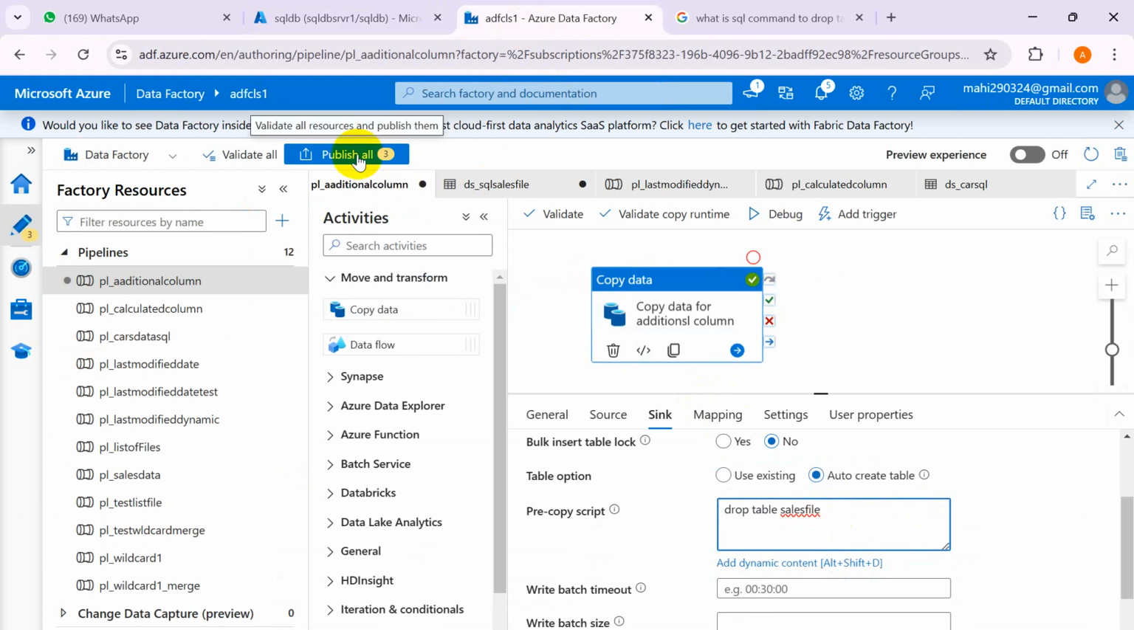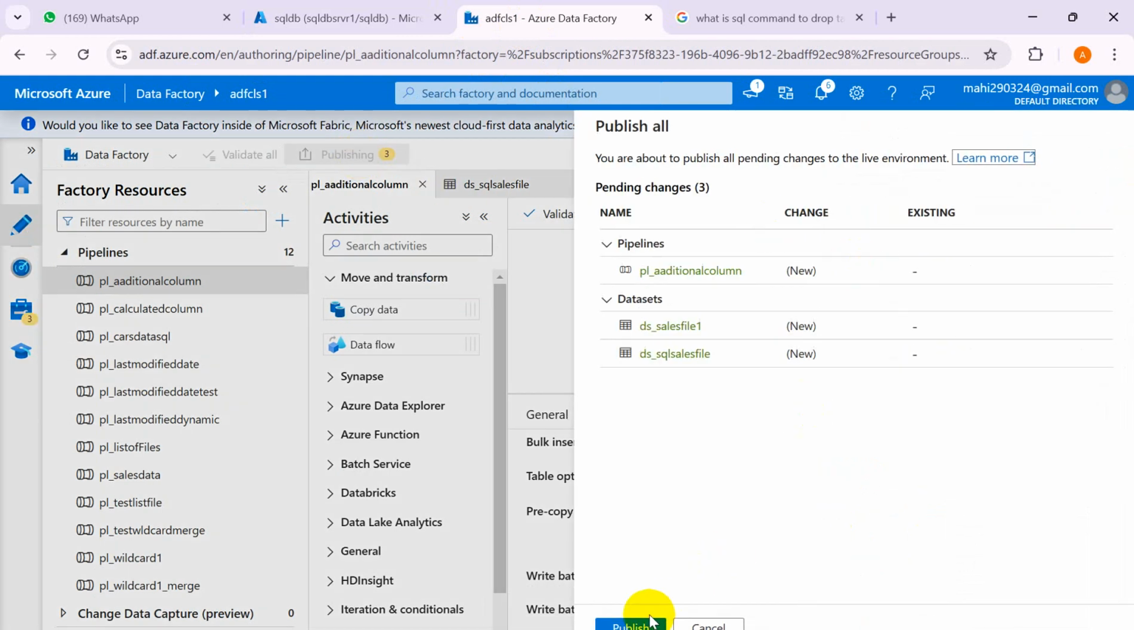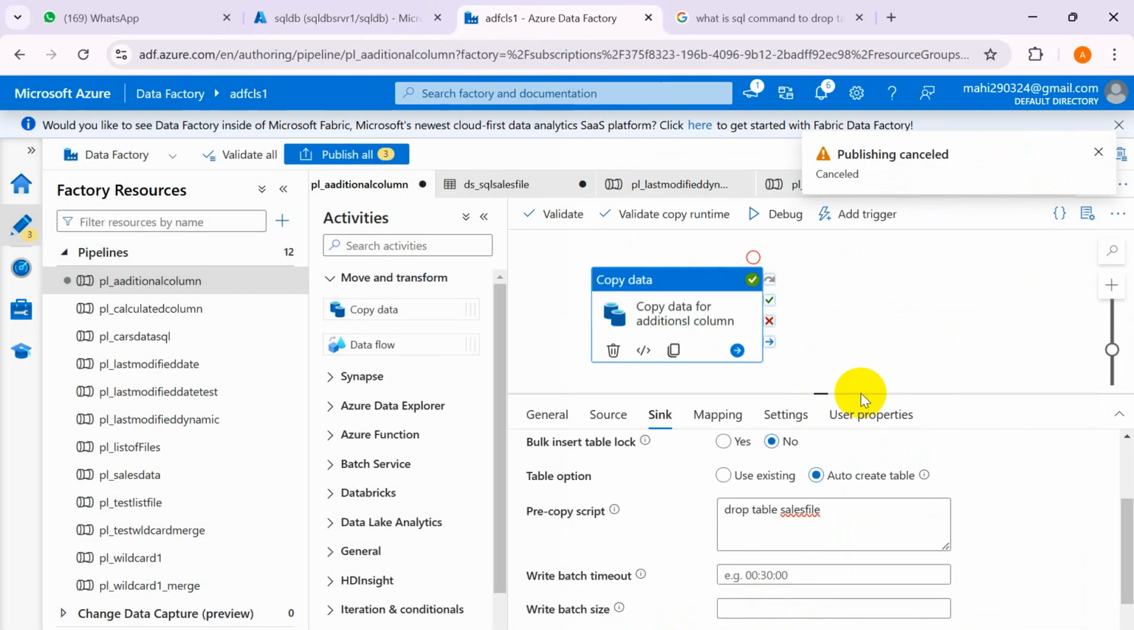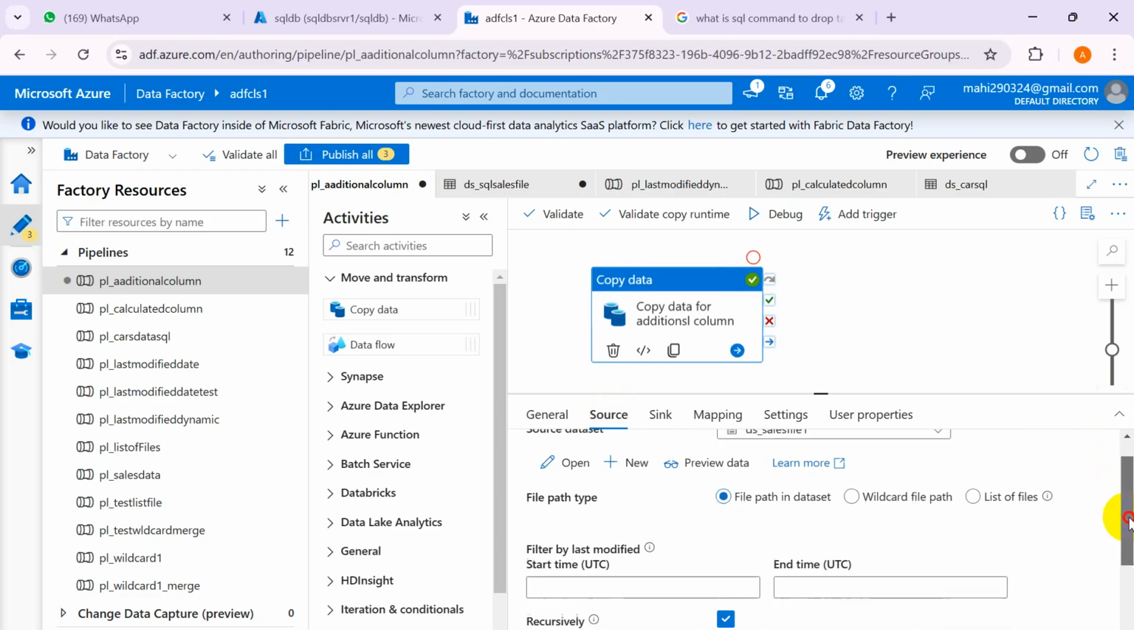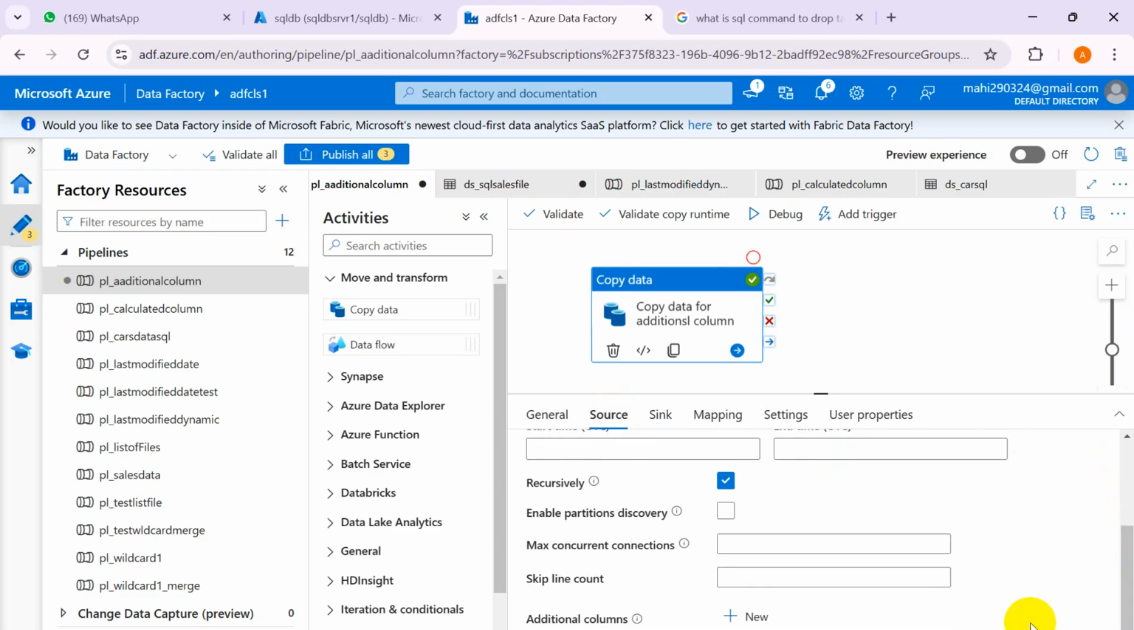So anyway, I'm going to publish this first of all. Or you can avoid publishing right now. Okay. Let's do some more changes. Okay. So what is the next change? Next change is you have to go inside the source, and within source, if you come to the bottom, there is an option named additional column. So I'm talking about this. If you put the cursor on this icon, it will give you the option: add additional data column to store source file, for example, relative path, static value, expression, right?